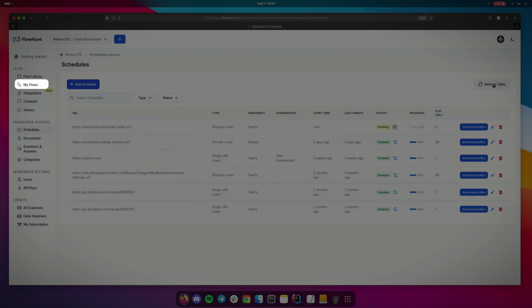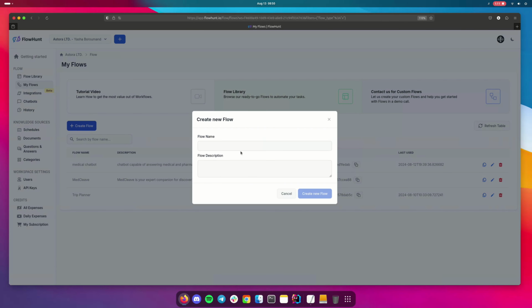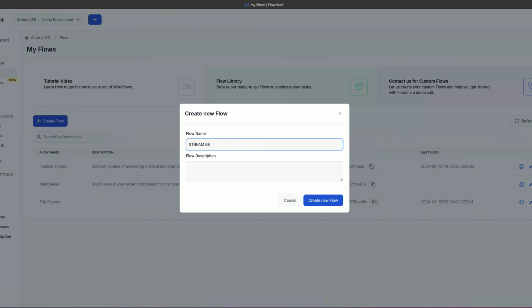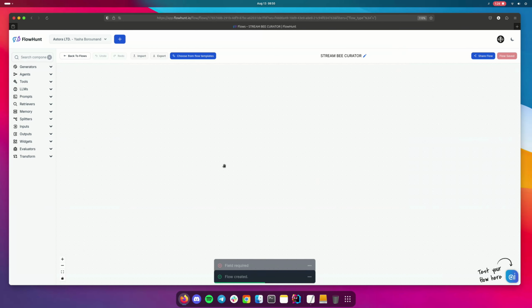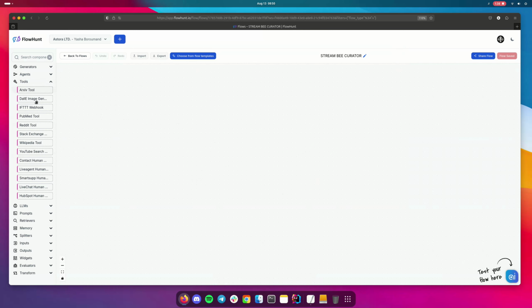After you set your domain or sitemap, we can move over to the My Flows tab and create a new flow. Begin by giving your flow a descriptive name. This name should reflect the focus of your research or project, making it easy to identify later. Once your flow is created, you'll be presented with a blank canvas. This canvas is your workspace, where you'll build and customize your flow. The canvas is designed to be intuitive, allowing you to easily drag and drop components, connect them, and create a logical sequence that guides the AI agent from input to output.